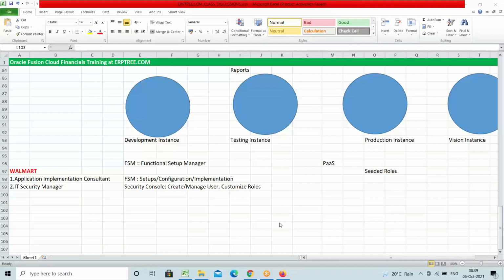No, it's very simple. Which areas does the user require access to? If FSM and security console, then assign these two roles. If the user requires access to only security console, assign the IT security manager role. If the user requires access only to FSM, assign the application implementation consultant role. So this is how we assign roles, according to the access required.